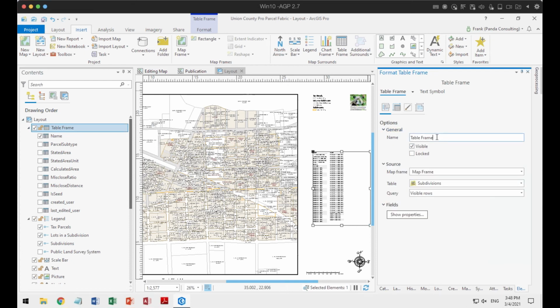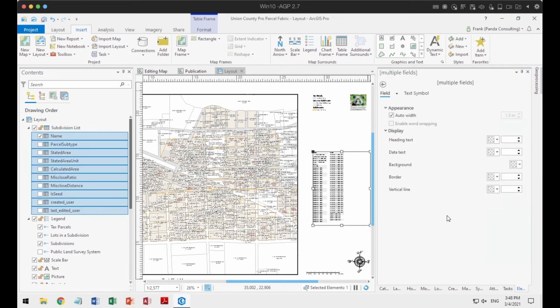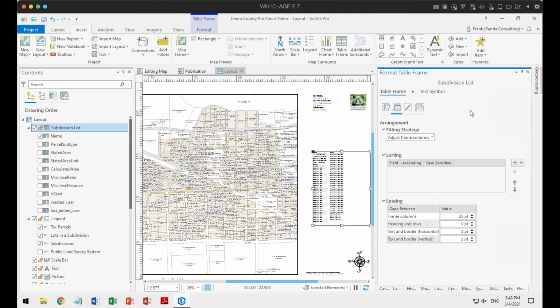Visible. Name. Subdivision list. All right. Query the visible rows. No, I don't think that's it. I was hoping there would be something in here which would allow us to go and remove duplicates on this.